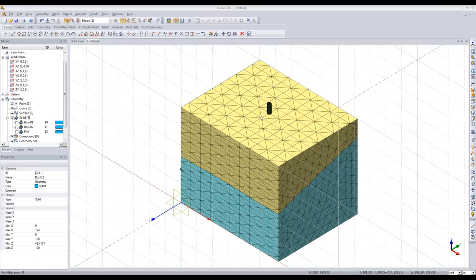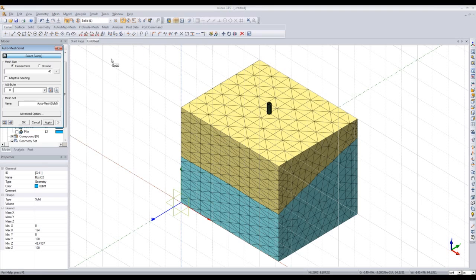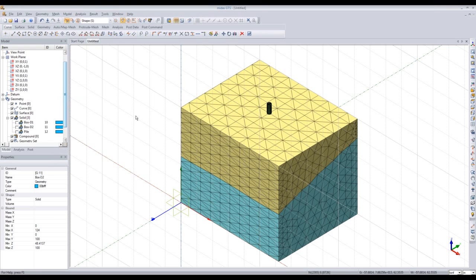So first, in order to see the boolean cut, I'll just have to delete the meshing for now. But once again, just as a quick review, to create your meshing, just go to Mesh, Auto Mesh, and then Solid. There are different ways that you create your meshing, but this is typically the fastest way, Auto Mesh. It's the most convenient and user-friendly. Just go to Solid for 3D elements, and then select your objects, fill in the criteria, hit Apply, and then your solids will be meshed automatically for you.